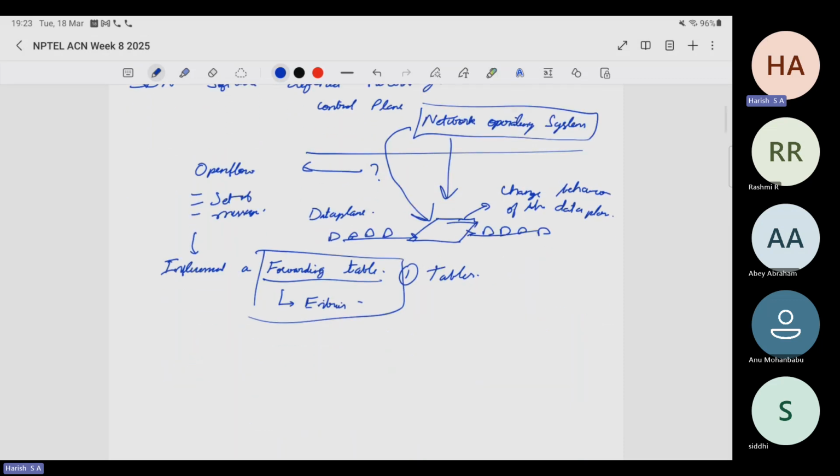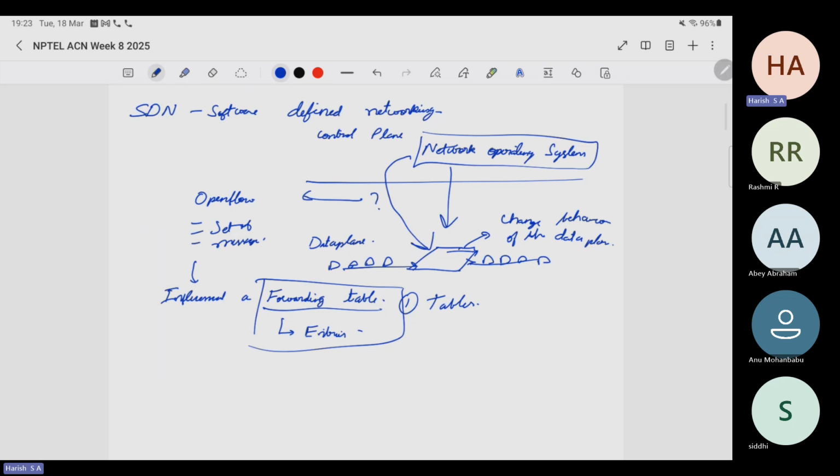Okay, so we have forwarding tables, and the first point that you have to understand is tables are key. In a sense, they are the key, let's say, abstractions, not data structures. They are the key abstractions which help in the paradigm of programmable data planes, right?